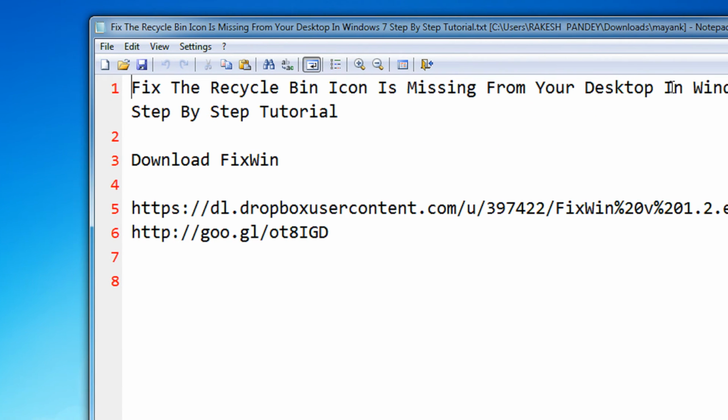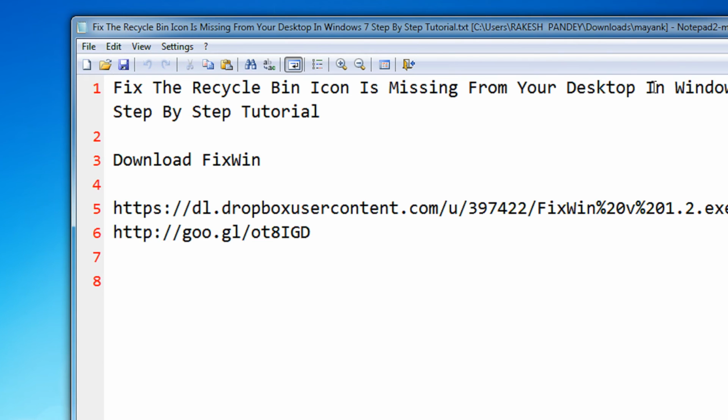In this tutorial we are going to learn how to fix the recycle bin icon missing from Windows 7 on the desktop. Friends, to fix this I have a small utility known as FixWin that is specially made for Windows 7 and it's a product by The Windows Club. Okay, so courtesy to them.